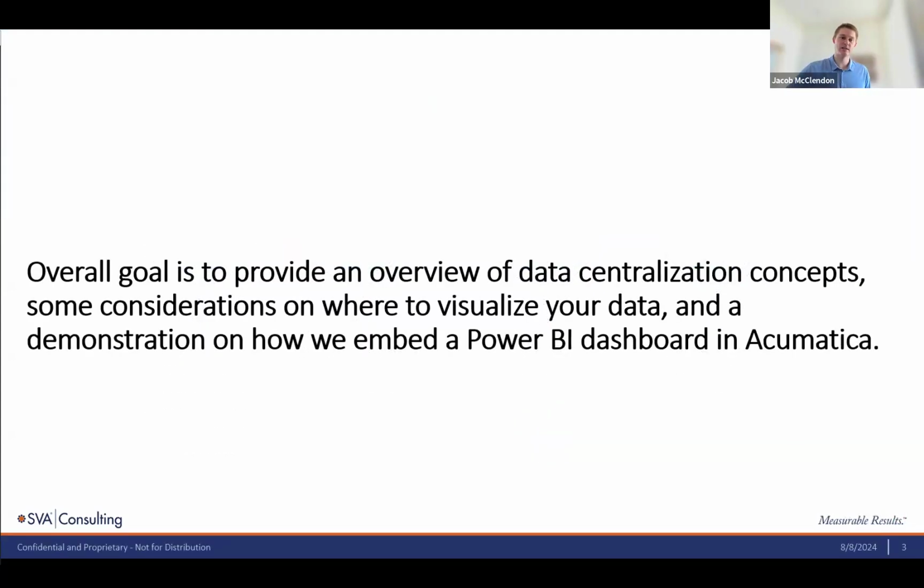Really, our overall goal is to give you a high-level overview of some concepts surrounding data centralization and visualization, some considerations on where you visualize your data and why it matters, and then again, we'll do a demo at the end.